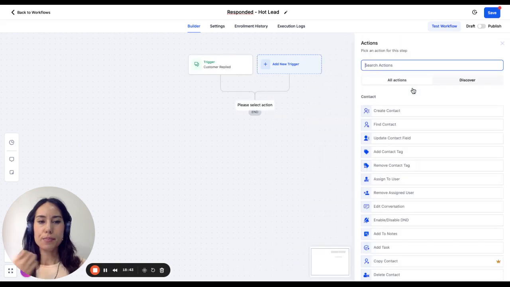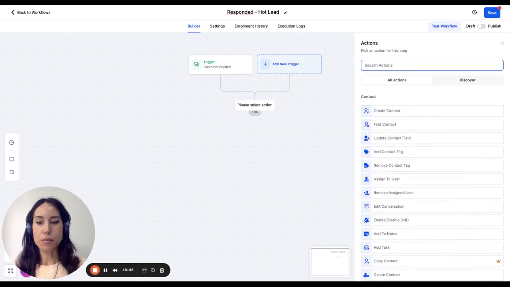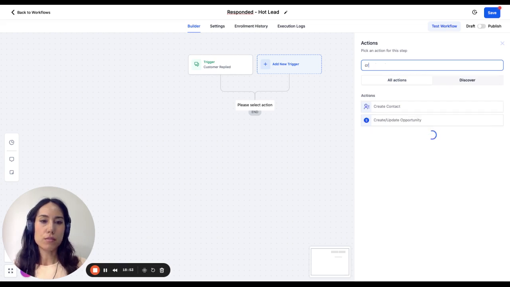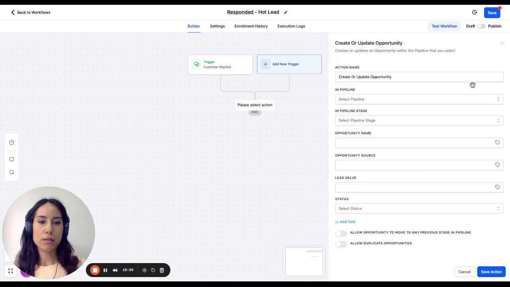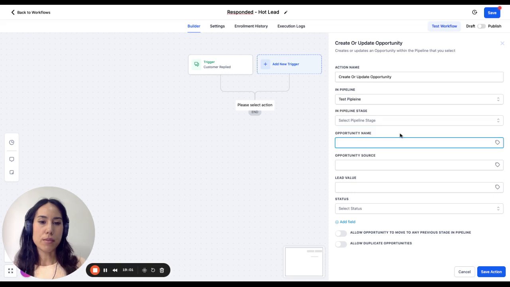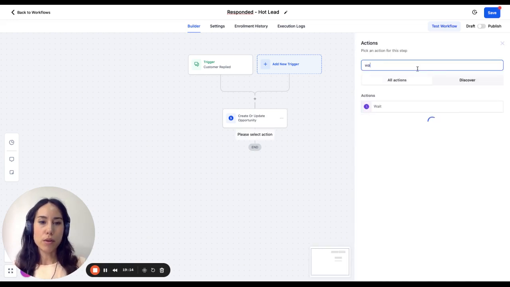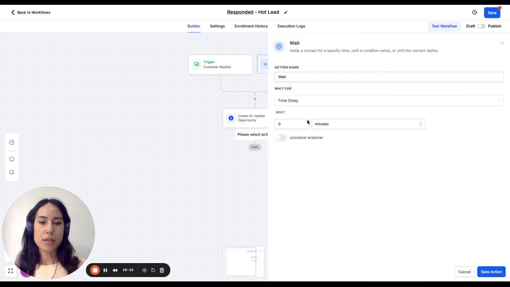So then if they replied, we're going to put them in the next, the responded stage. So we're going to here create or update. Basically, we're updating the opportunity inside our test pipeline, and then we're just going to leave it at that blank. So what that does is it's going to move that to the next stage.